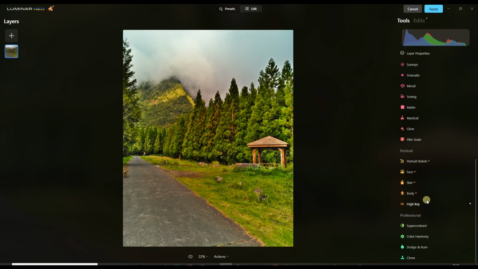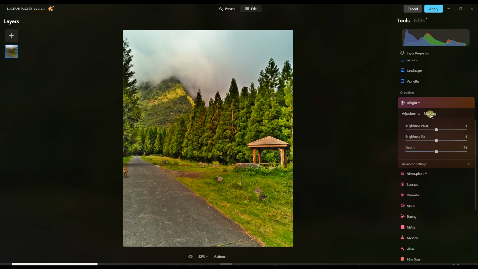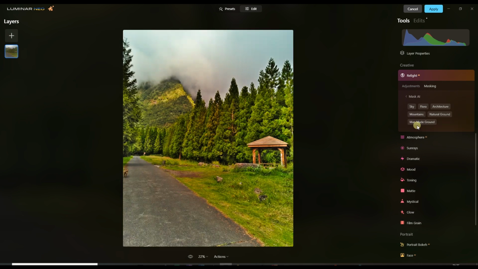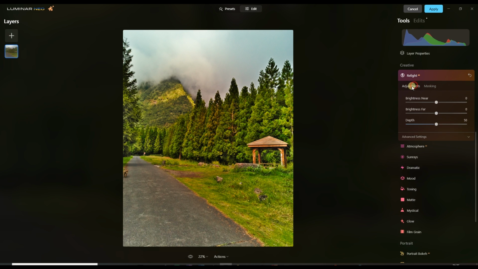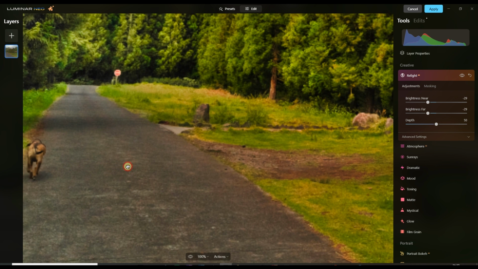Same thing we're going to do with the relight. So we're going to go back to the relight button, click mask, mask AI, then the man-made ground, go back, and then we're going to reduce brightness near and brightness far at the same time. There you go. Because what you're trying to do, you're trying to kind of make it a bit more controlled in a way that you can see the dog right there. There you go.